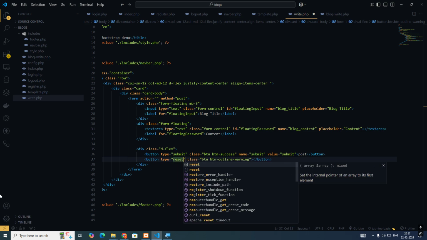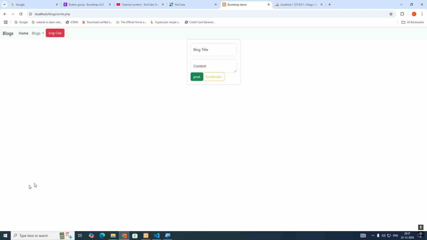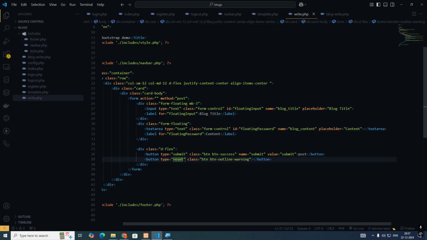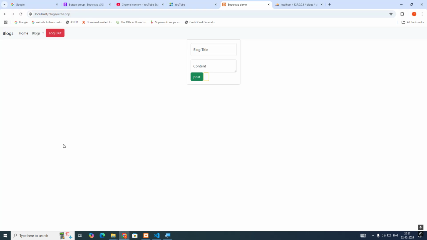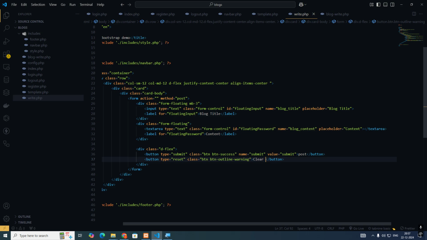Okay, reset. Not created anything. Clear. So here you can see there is a clear. If I type anything and hit clear, it will clear everything in my blog. And if I click on post, it will submit the data. So that's how it basically works.